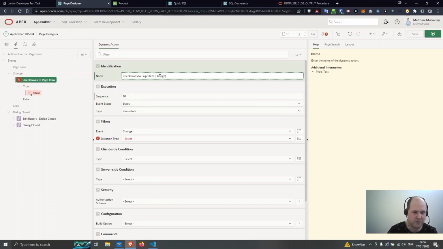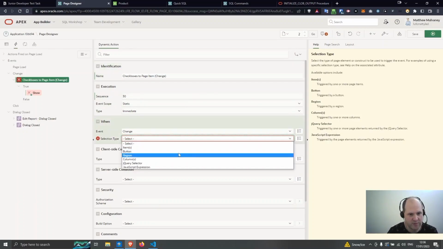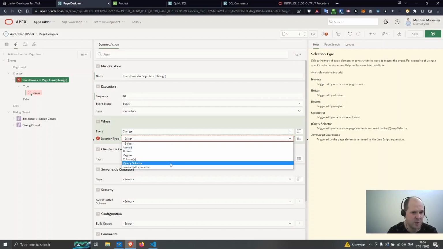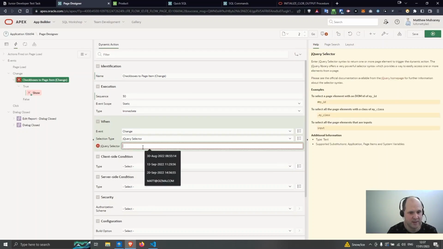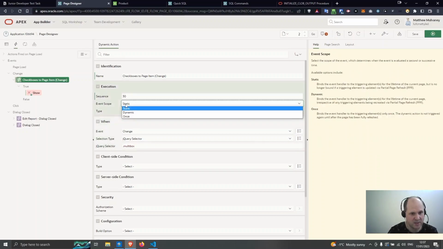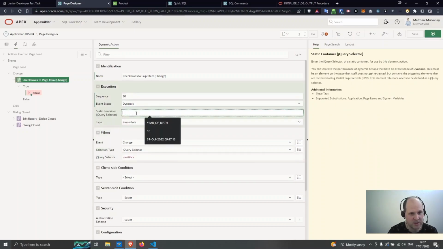Change. This is just to remind me. So change selection type of, well, it's not an item because it's dynamically drawn. I can use a jQuery selector because it's multi-box. I'm going to use a dot because it's a class. This is not static because it's drawn dynamically, so I put dynamic, and then I put my cards, which is the region which doesn't change.